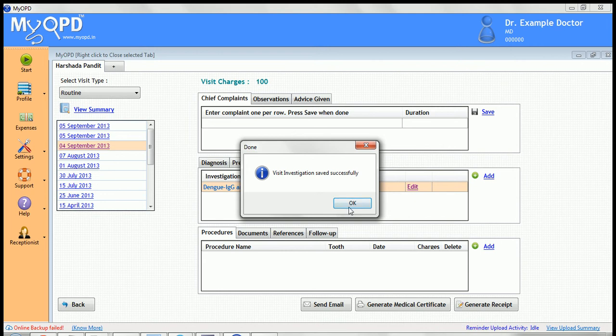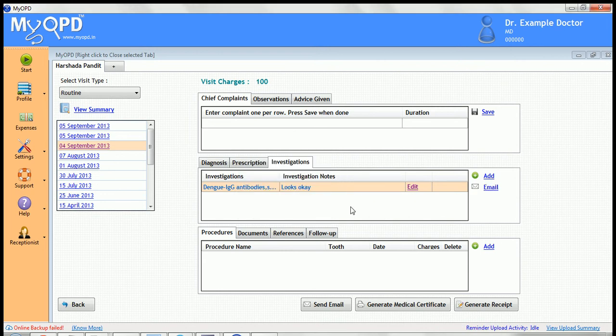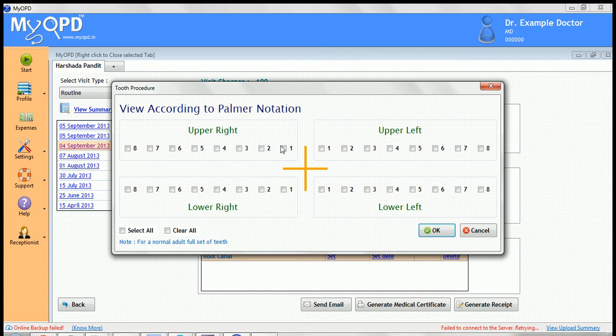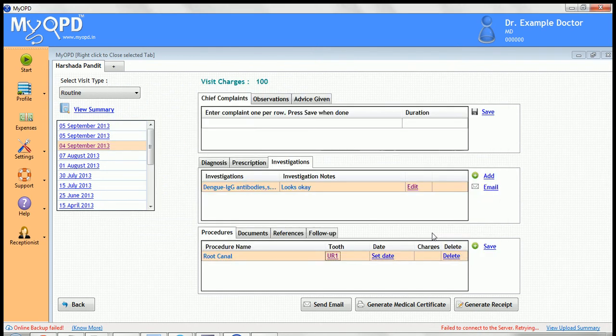If you want to do a follow-up sitting of a procedure, select the Procedures tab and click Add. You could now enter the procedure name, say, Root Canal. Then enter the date and tooth location. The tooth location is shown only if the practice entered by the doctor is dentist. Finally, click Save. You can also attach any follow-up documents or scanned reports to the past visit.